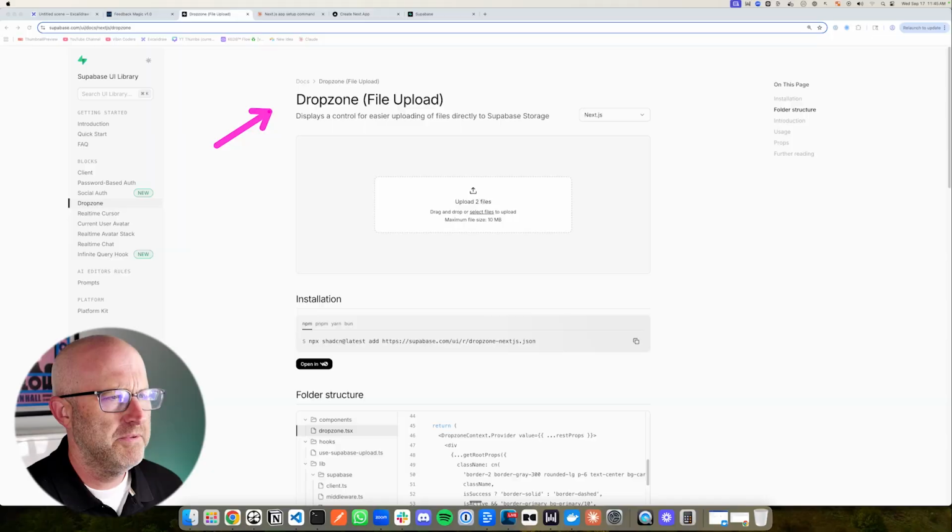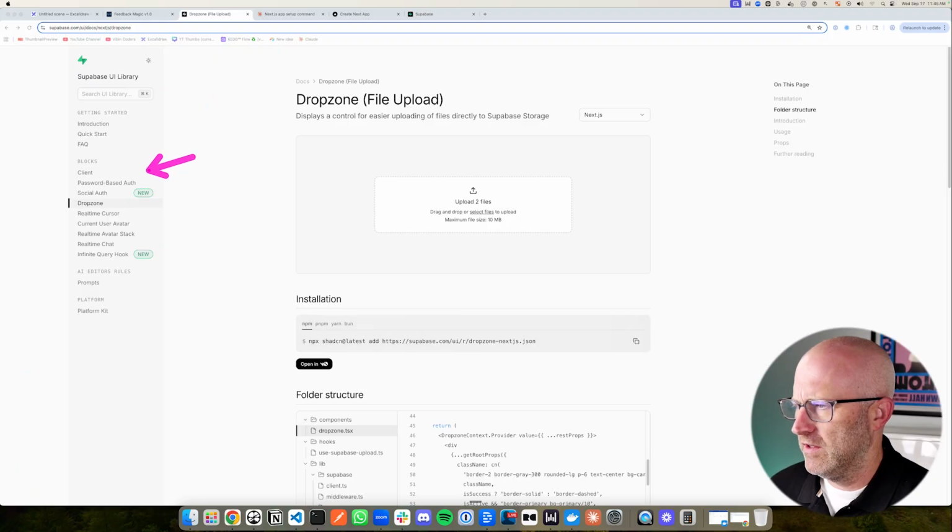All right, to implement the file upload feature, I'm going to use this built-in component called DropZone from the Supabase UI library. And if you haven't checked out all of these other UI components, make sure you do. They essentially make it easy for you to implement things that might be otherwise complex. And with just one command, you can install the entire file upload and integrate it with Supabase.